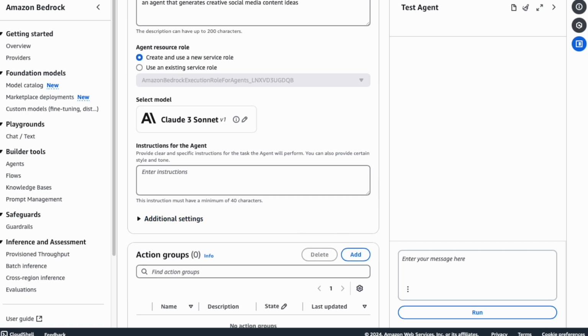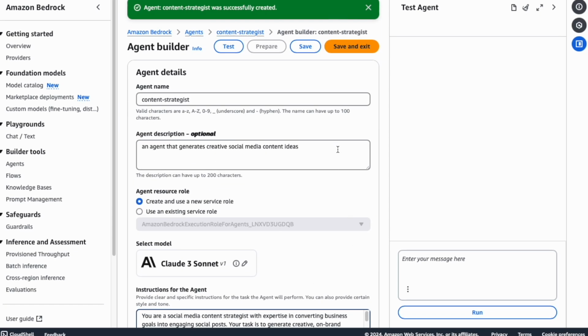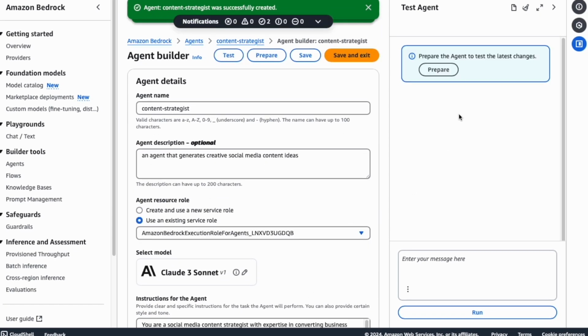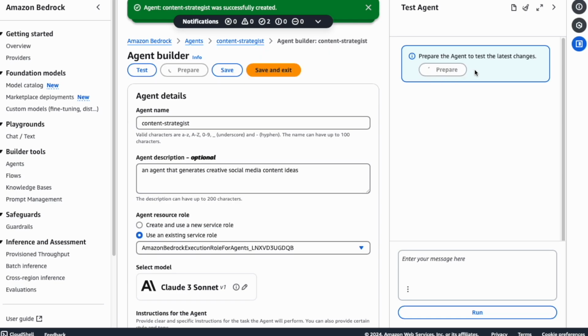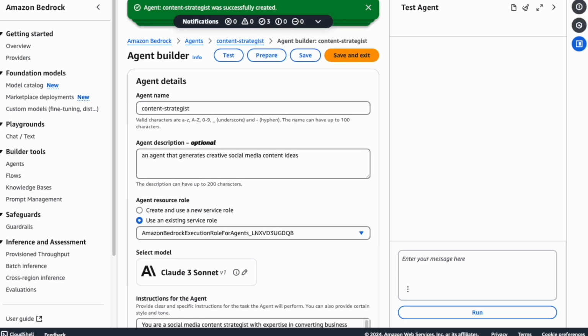And now we need to add the instructions. These are the instructions we will give to our agent, and these instructions will tell the agent what exactly it needs to perform. And again, these instructions are available in the blog post. I'm going to share the link of the blog post in the description. I'm going to save it and I will prepare this agent for testing.